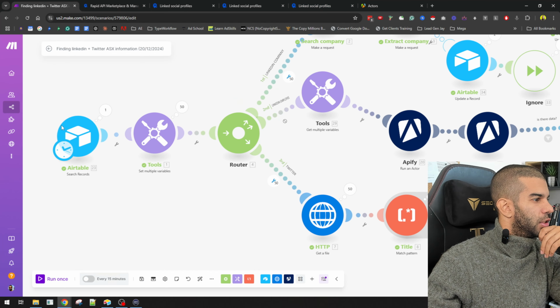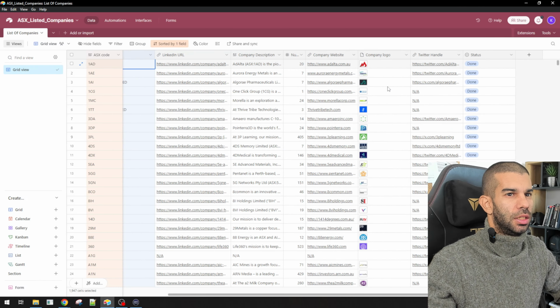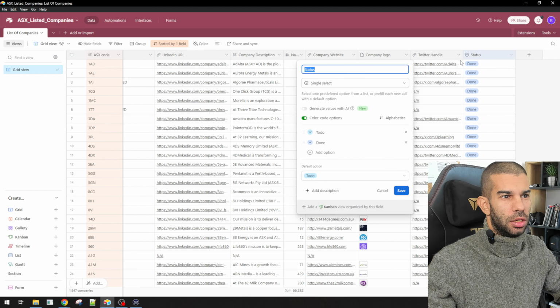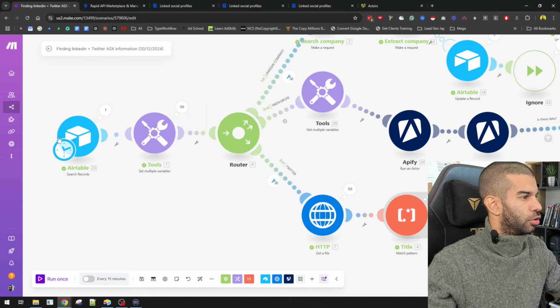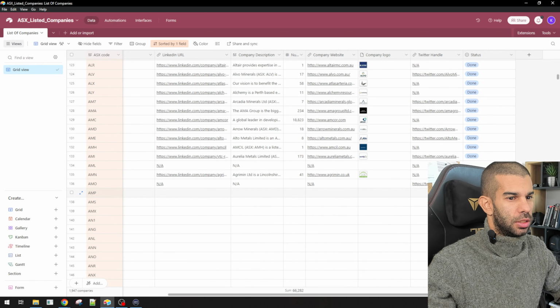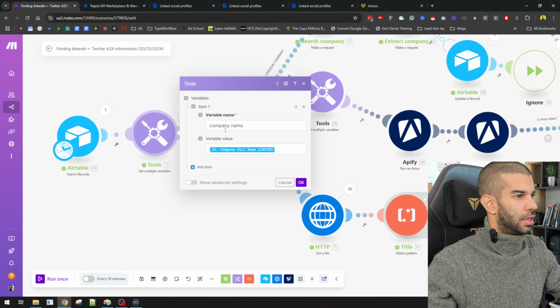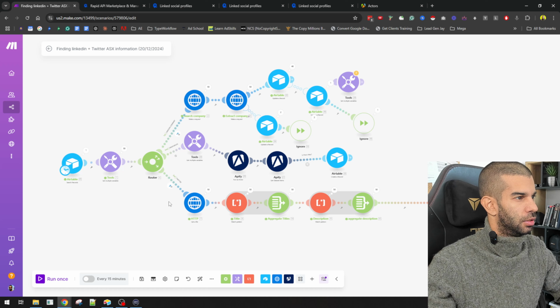First I start with Airtable and I search for specific records. Over here in the left-hand column, I have a status called either done or to do. So this automation is looking in the table and figuring out which is the next record to pull, and that is the one which has the status to do. Once it does that, it grabs the information from our table and sets the company variable to be the company name, which is the full limited variable.